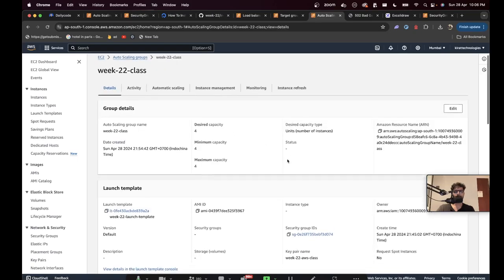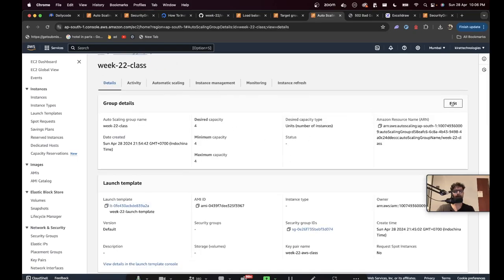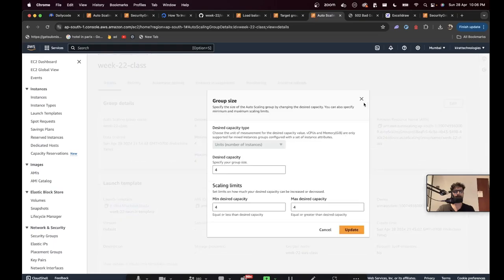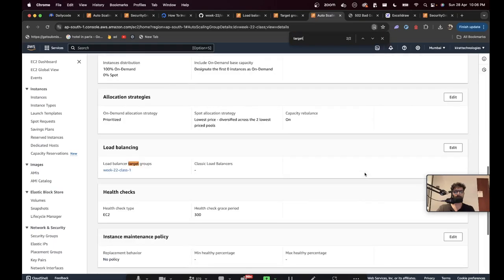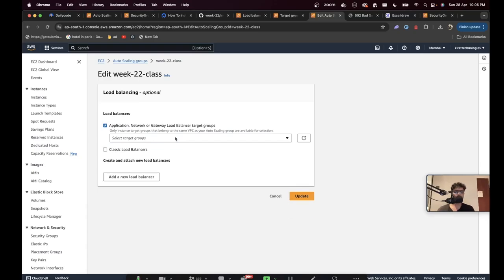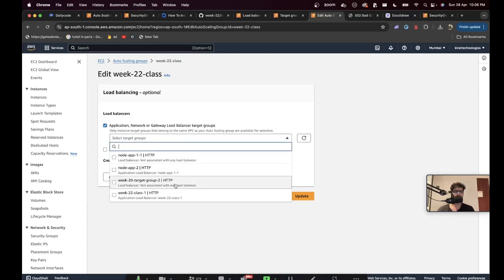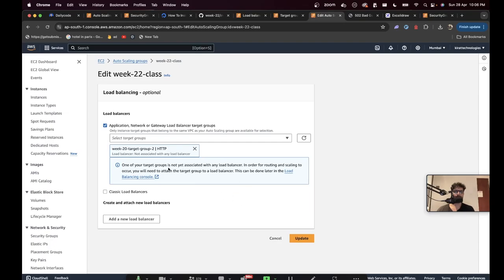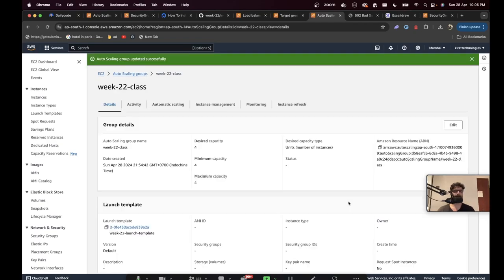Week 22 class. Click on edit over here. There you go. In load balancing, click on edit and change the target group to be whatever is the target group that you just created. One not load balance, that's fine. We will eventually associate this to the load balancer as well.